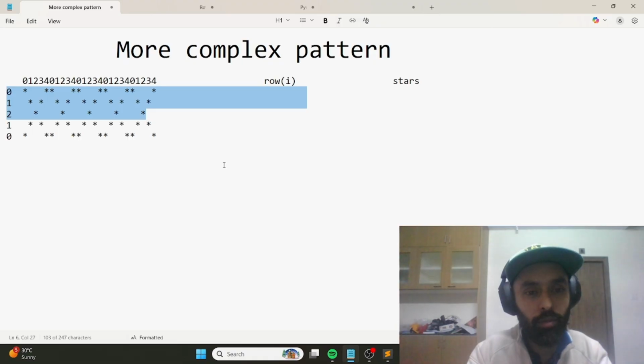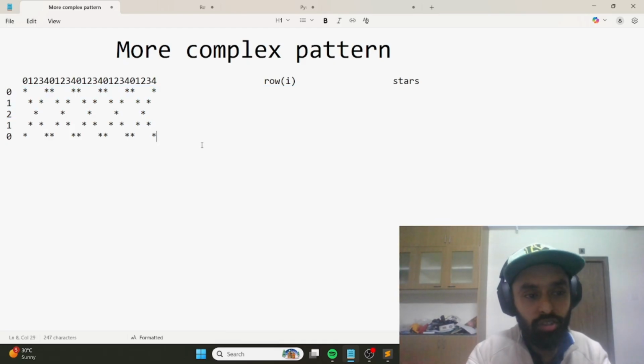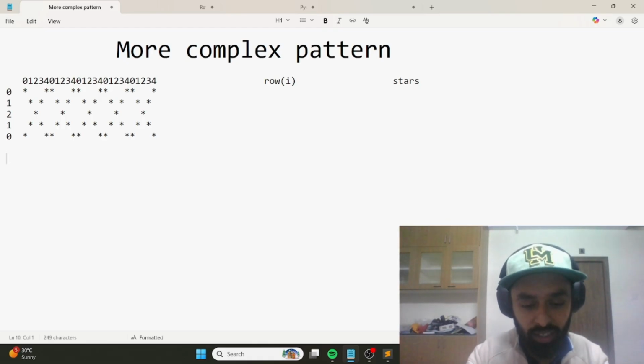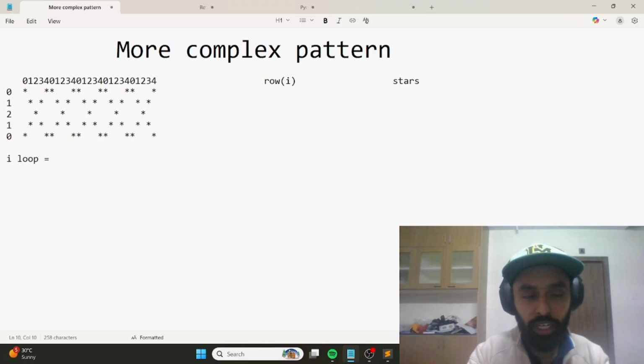And remember, for this type of problem, n would always be odd. This pattern is not possible with n being an even number. So, let's see how many rows are there in the first half of the pattern, or let's say the first part of the pattern. So we can say size of first, or let me simply say i loop. What will be the number of iterations for the i loop?